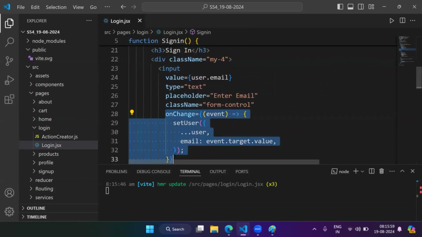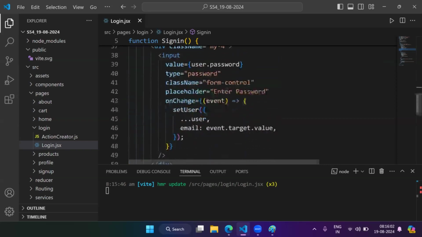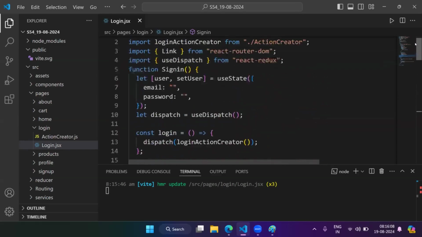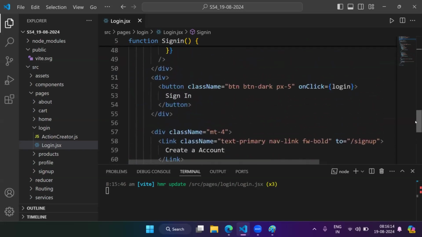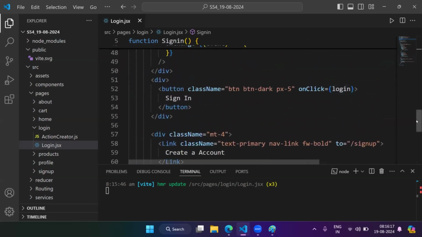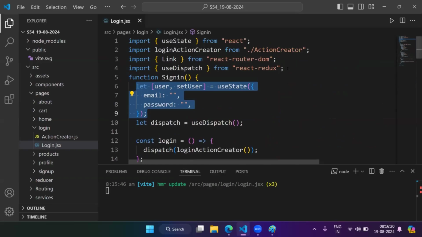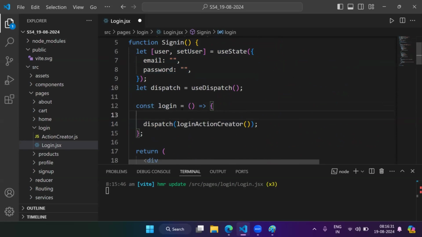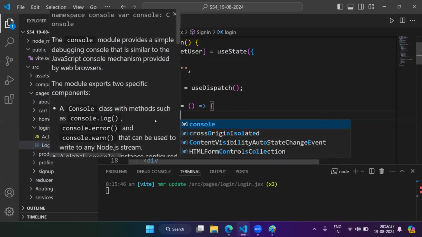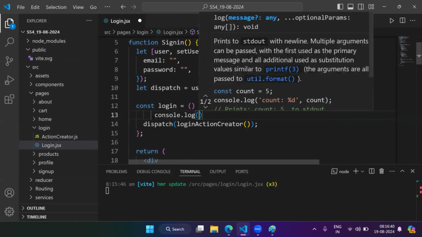So onChange we have to add here. Same thing that we have done in a lot of sessions. So we are getting the data and updating it in our state. And now whenever the user clicks on this login button, we are calling the login function. Now here we have to write some code. What code? First, let's see whether we are able to print that data or not. So here I will say user.